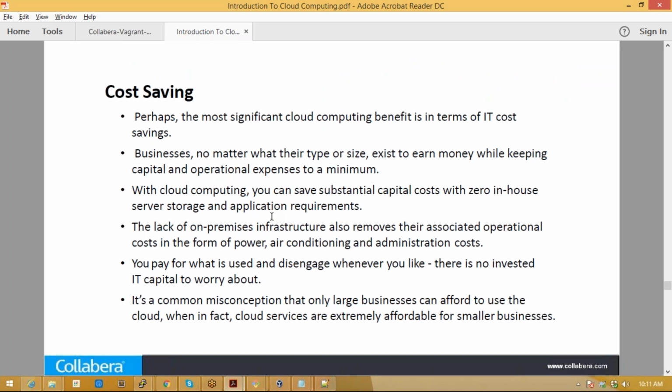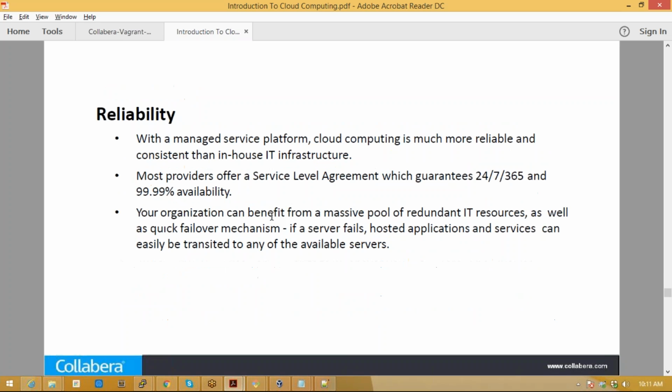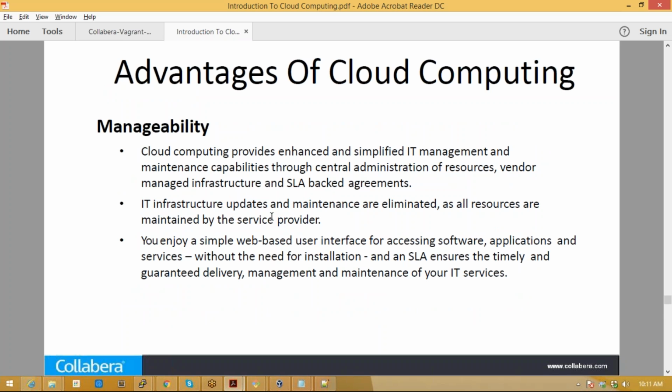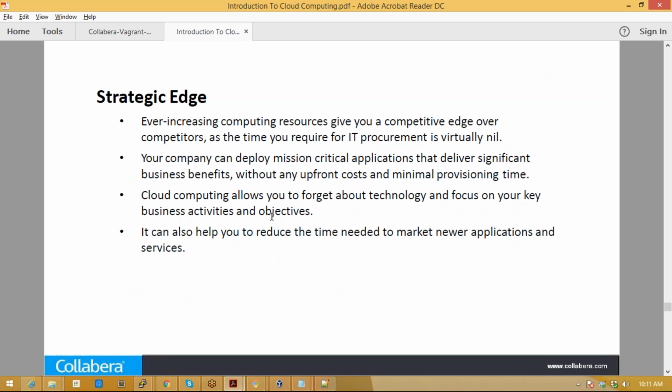So just try to go through this. We'll try to show you at least one demo today. We'll start with AWS. Advantages of cloud computing, these are all there, try to go through this.